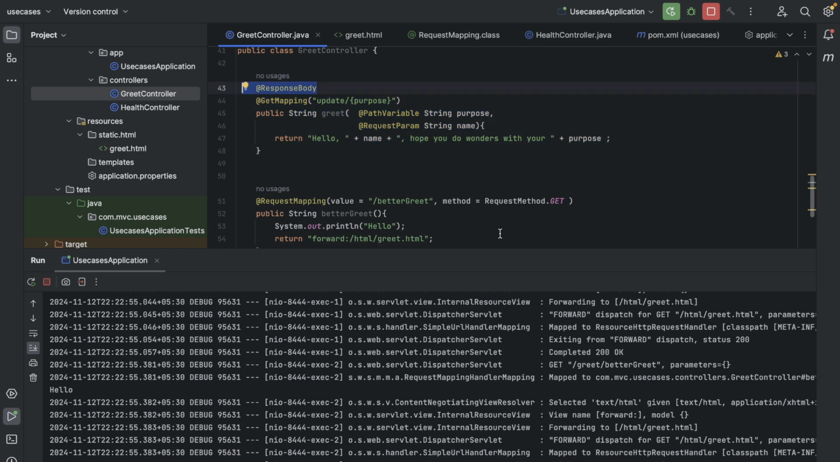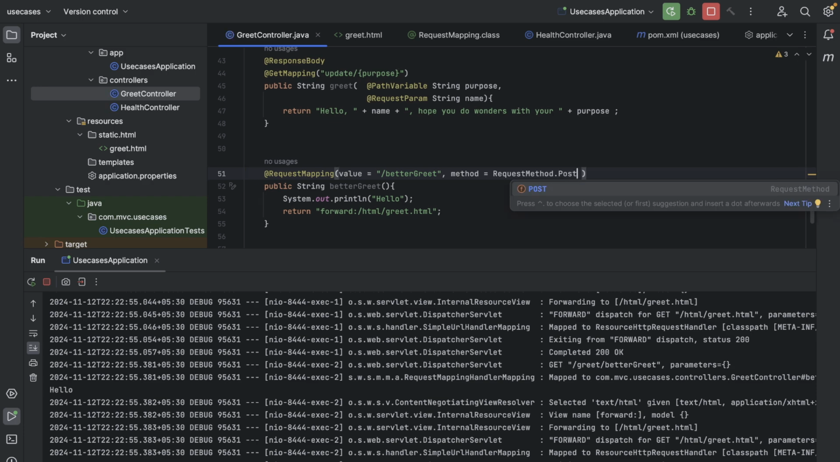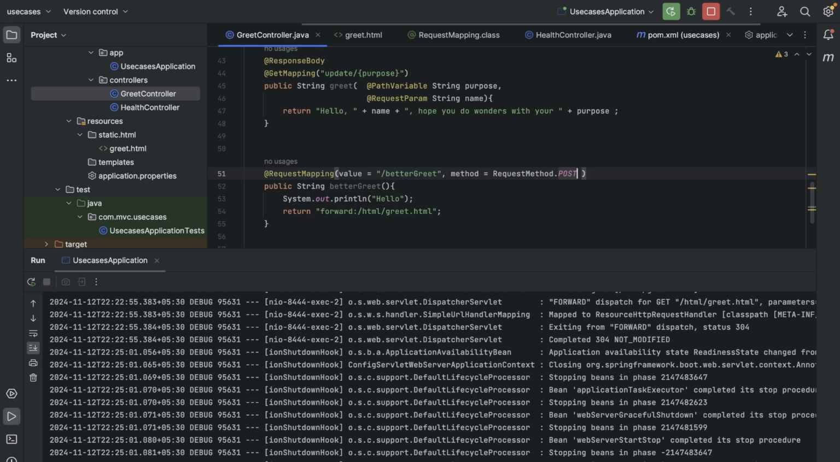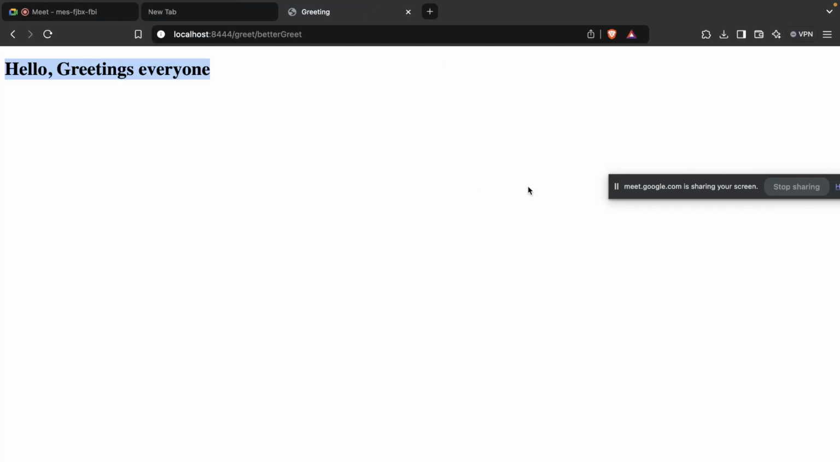Now the thing is, if I change the request parameter to post, so it was get earlier, right? And now I made it post, and I just restarted it, right? So will the code work or not work if I run it again?